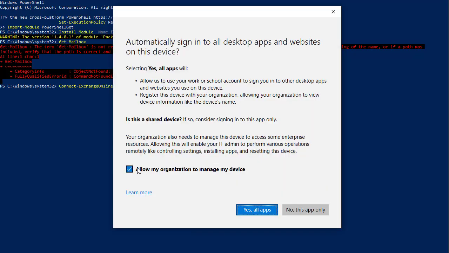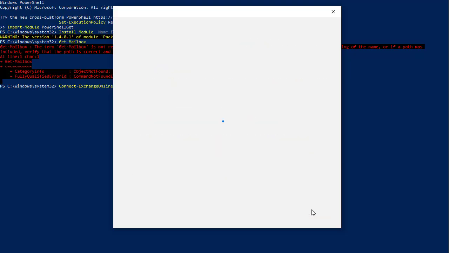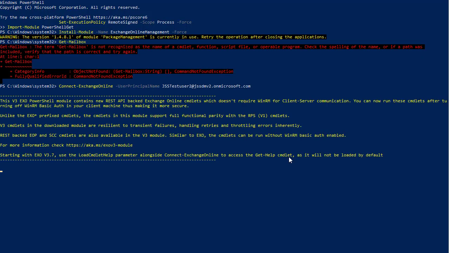Right now, once it asks you to manage your device, you need to remove the check from here and from here as well, and click this button, No, for this app only. Then it will be limited to your PowerShell session, and it won't apply to your whole machine. Because if Intune is working on the back end and you go with Yes for all apps, Intune starts managing your device, and that's not good for a testing environment.